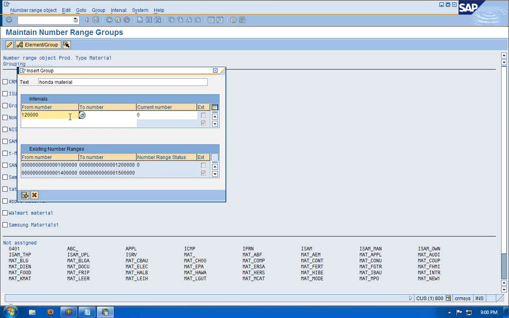Yes. Now you're assigning for Honda material, internal and external. And when you try to create a material now, a product, and if you give it like how I have given Honda fog light, will it still take? No, the system will not take. The system will take only the external number. Okay.